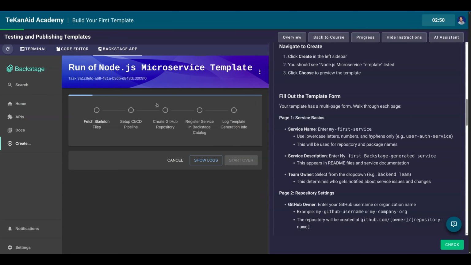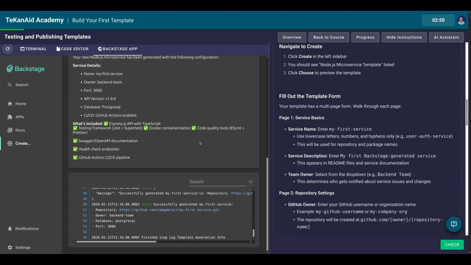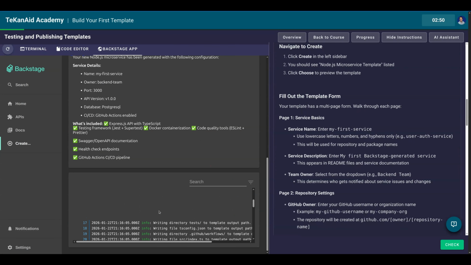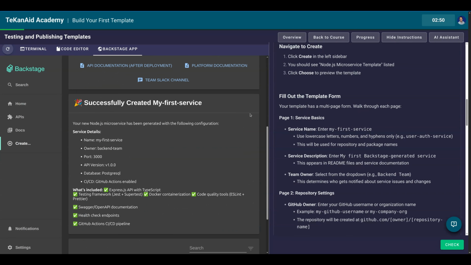You can go ahead and click Create. What this is going to do behind the scenes is enable something called a scaffolder that's going to go and build what we wanted. So it's going to fetch some skeleton files. It will set up the CI/CD pipeline, create the GitHub repository, register the service inside of Backstage, and then give us some logs. So at the bottom here are all our logs. If you want to make sure that everything ran smoothly, you can take a look at the logs down here.